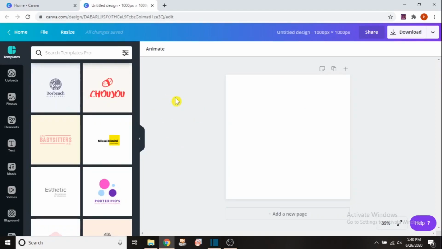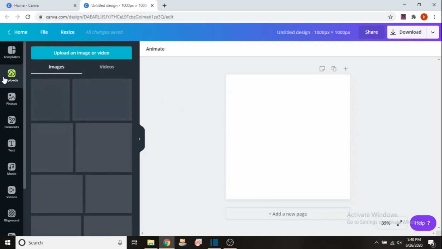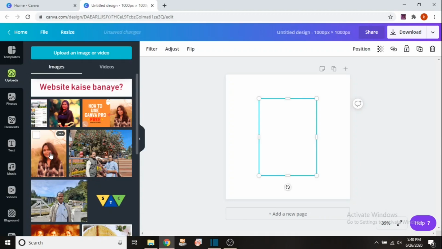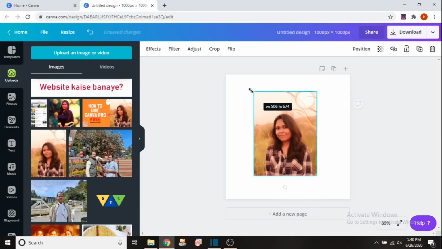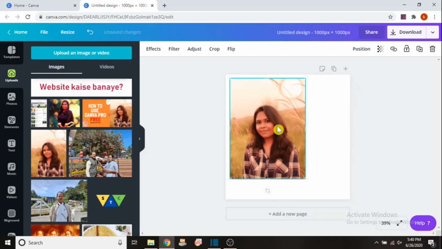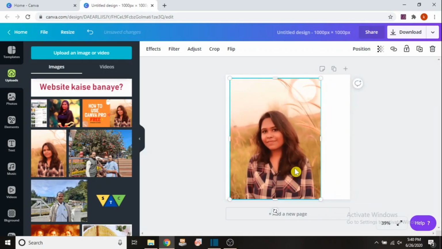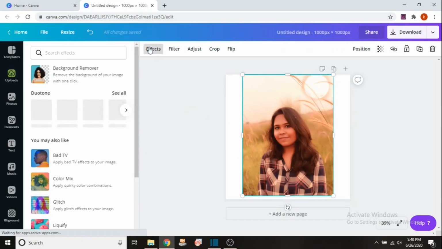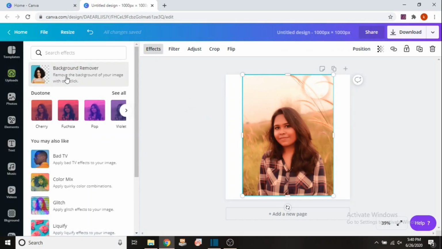So for removing the background of your picture, at first you have to upload the image. So here some of my images are uploaded already. So I am choosing this picture. So you can just make it bigger. Okay. Now click on effects and you can see background remover. So click on it.